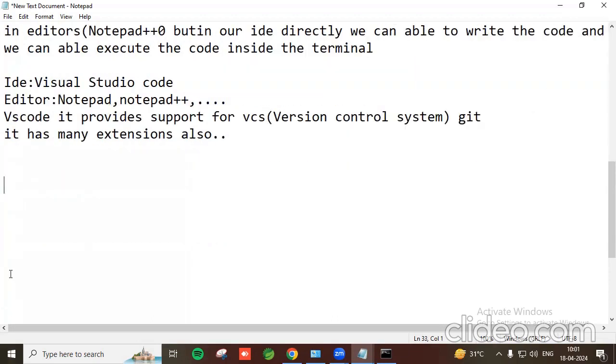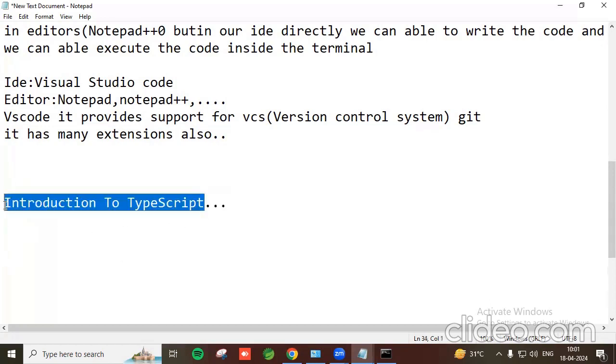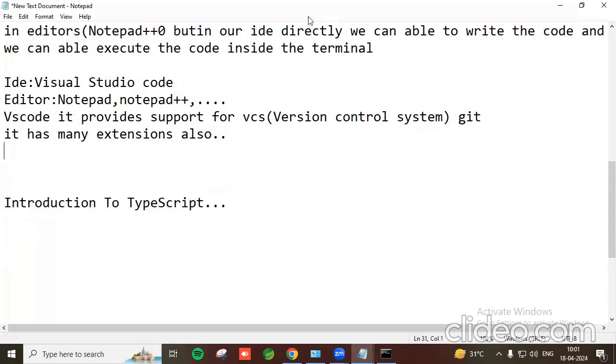After installing this, the next concept here is introduction to TypeScript. What is TypeScript, and how to write code inside TypeScript? Although we are having JavaScript, why did TypeScript come into the picture? All those things we will be discussing in the next video.